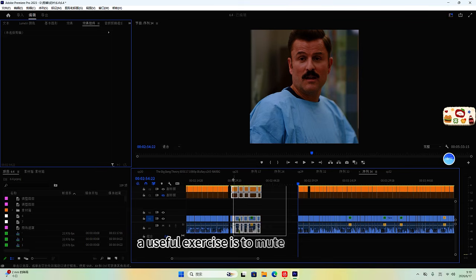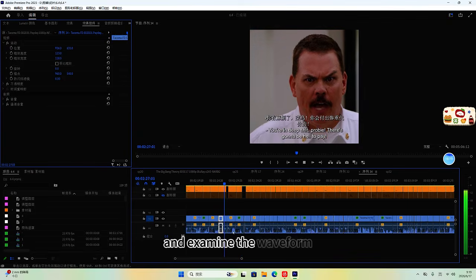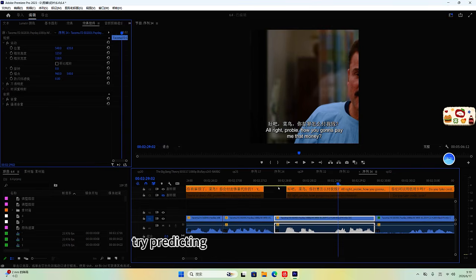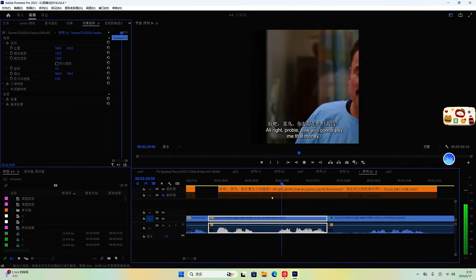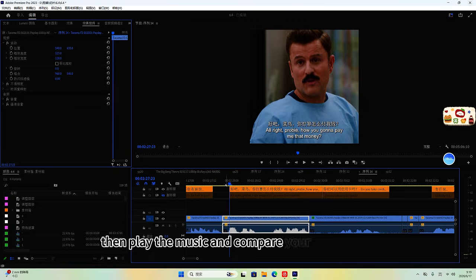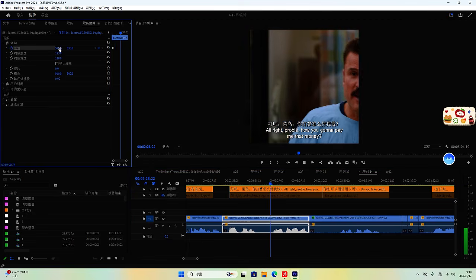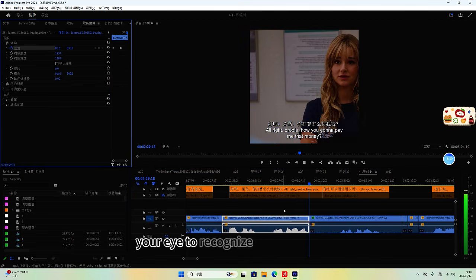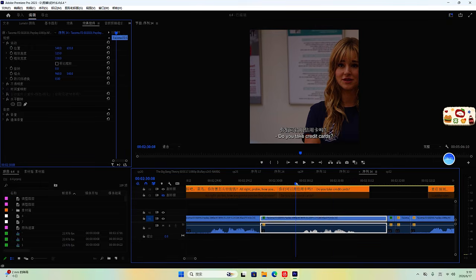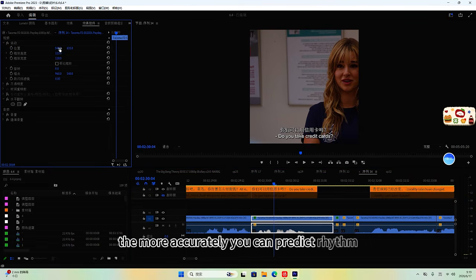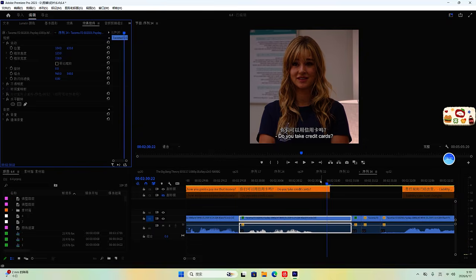A useful exercise is to mute the audio and examine the waveform. Try predicting where major beats occur. Then play the music and compare your predictions. This exercise trains your eye to recognize rhythm visually. The more accurately you can predict rhythm, the faster you will edit.